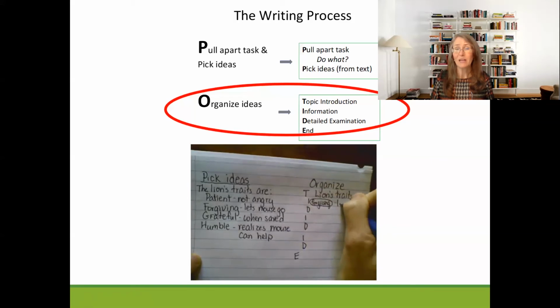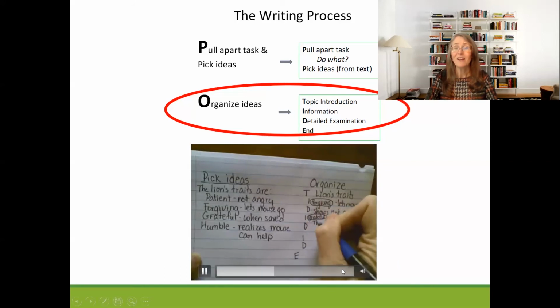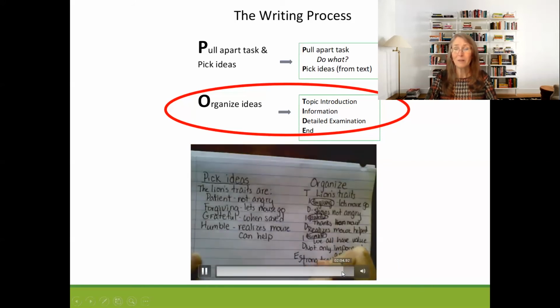He wasn't angry at the mouse. He kind of let the mouse go. That's my information. And again, I would highlight that in my text where that happens. So when I refer back, I'll see that. Then we show our own thinking. And we talk about the meaning of this. Why is letting the mouse go showing forgiveness? Well, it shows he's not angry. So we go on and we come up with another trait, maybe grateful, give an example of that, and then analyze it. And eventually we complete the whole planner.